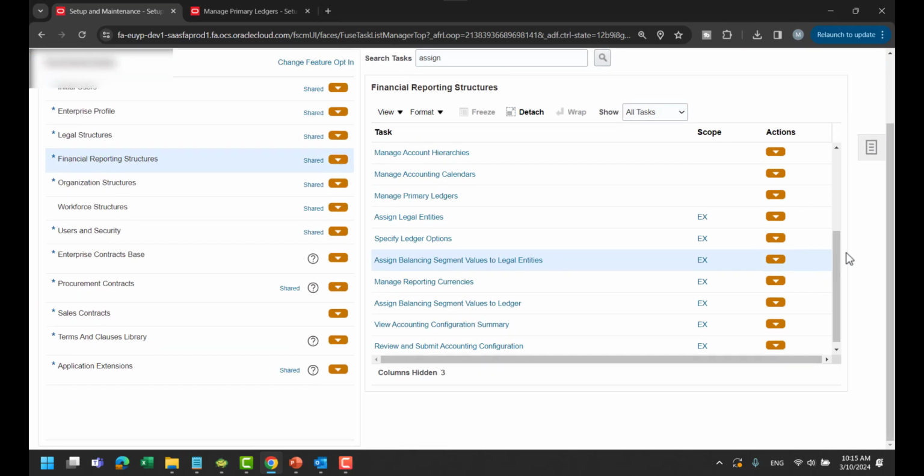So now what I did, I created the primary ledger, specified primary ledger options, created a legal entity, assigned the legal entity, and assigned balancing segment values to the legal entity. Now you can either continue to the business unit functions, or you can run review and submit accounting configuration for these ledgers.